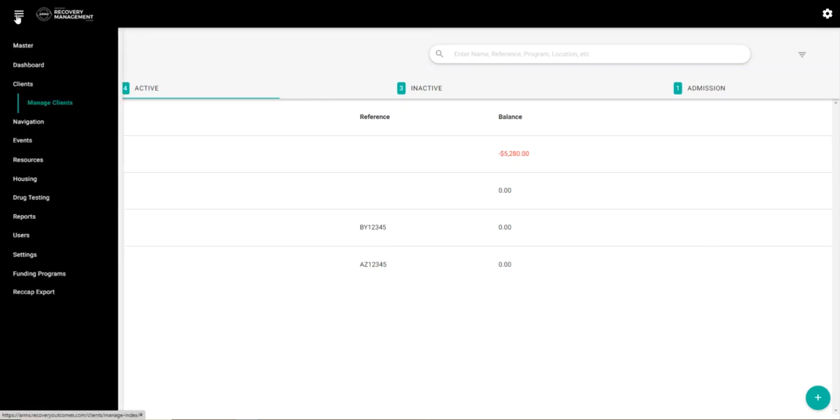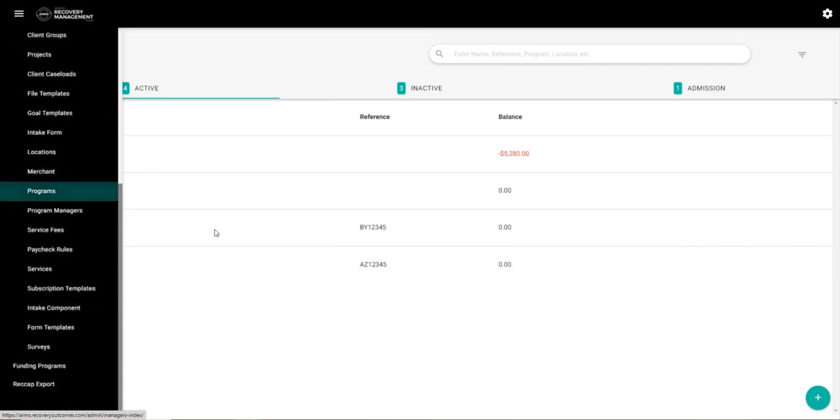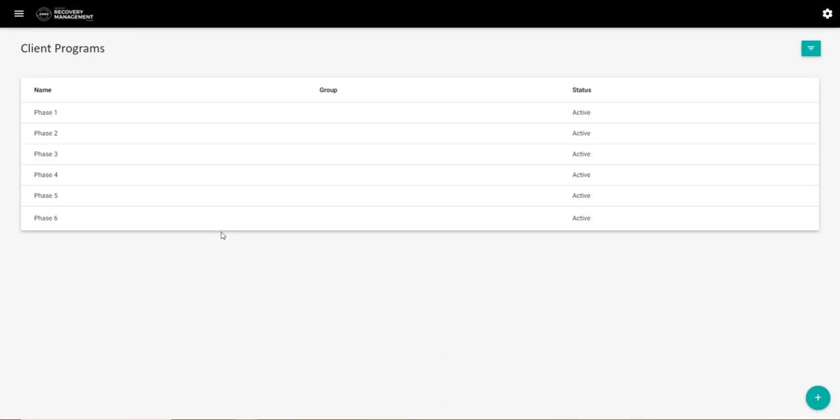So if you log into the ARM system and you select the menu option from the top left-hand corner of the screen, we're going to come down to settings and we'll select programs. Here you can see the list of any currently active or inactive programs that you have listed. And you can notice that I have phases 1 through 6 inside of my Rat Park demo portal listed, so I can show you what those look like once they are completed.